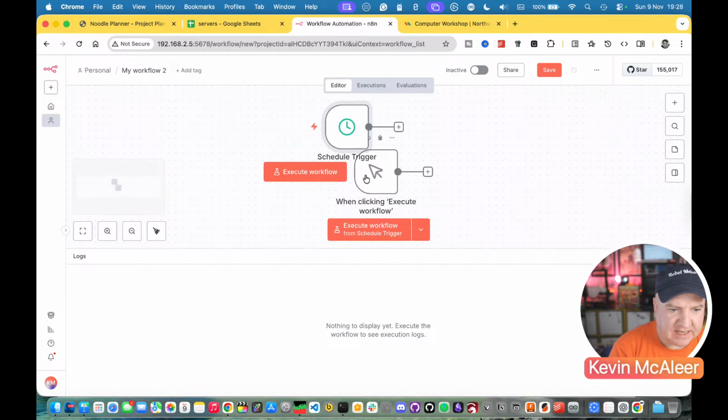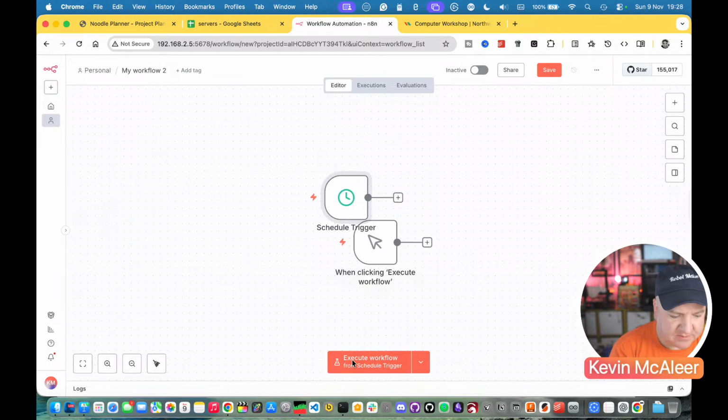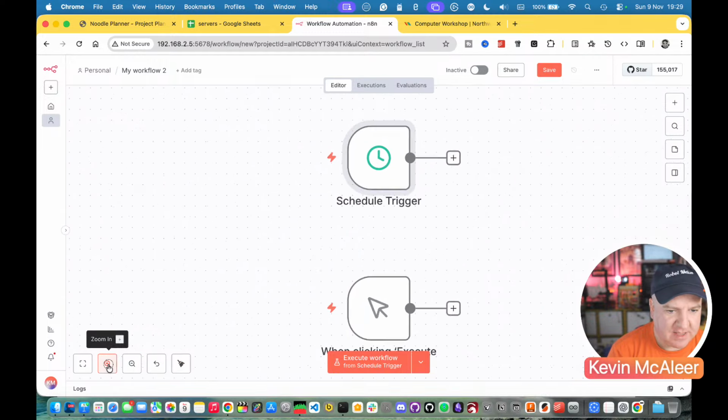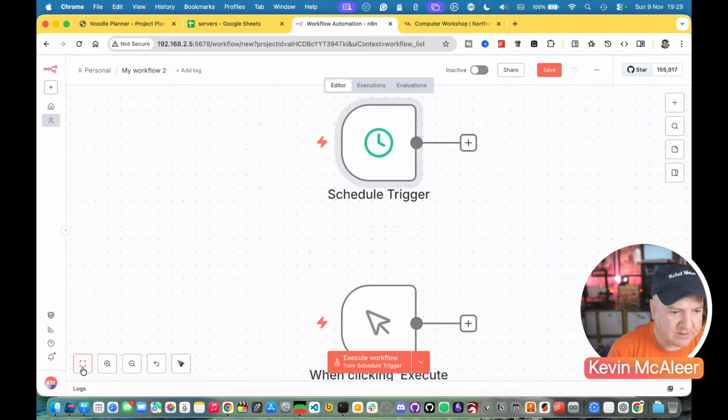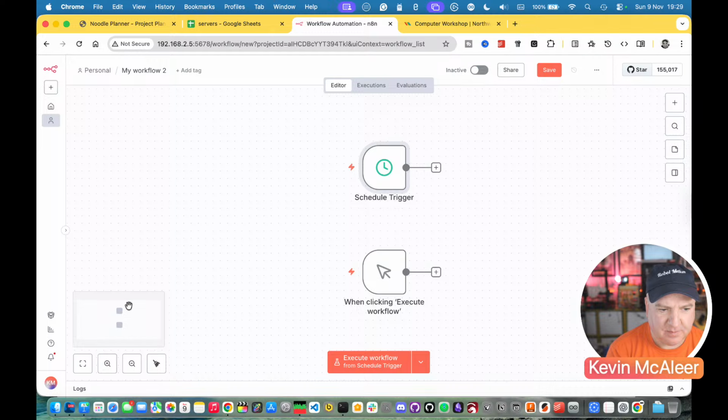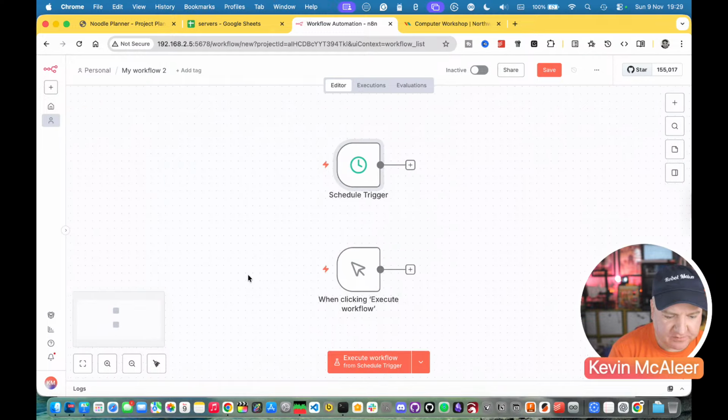Now, when you're building these out, you will find that the screen can sometimes get a bit cluttered. But over here, we've got this tidy up button, and this will neatly arrange things. We can also zoom in and zoom out. The more that you have, as you're moving around the screen, you get that little mini view down here as well, which is quite useful.